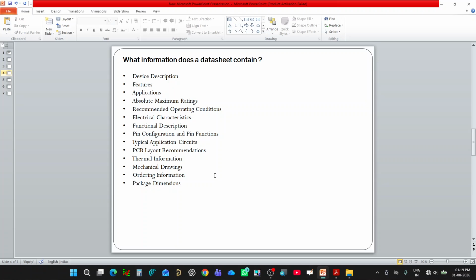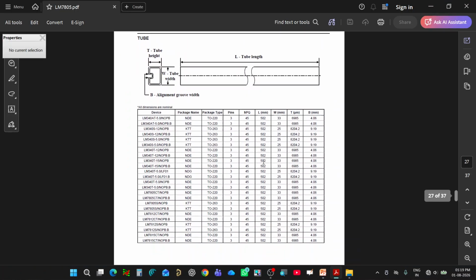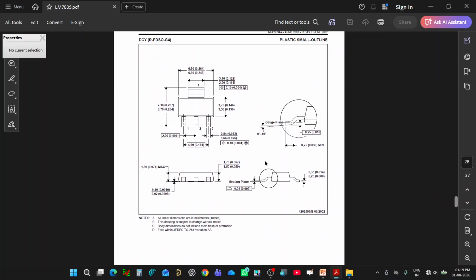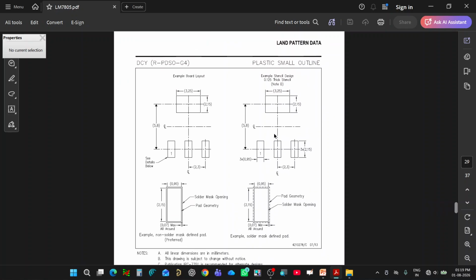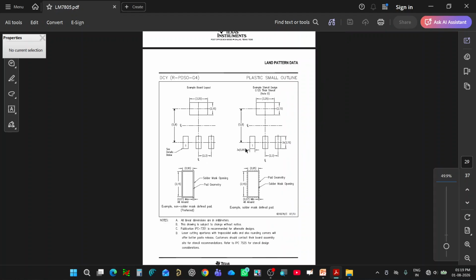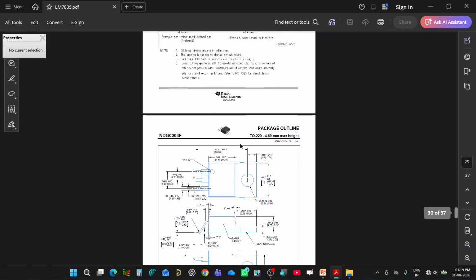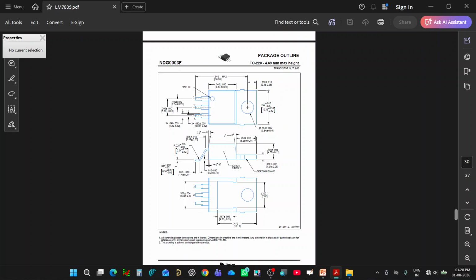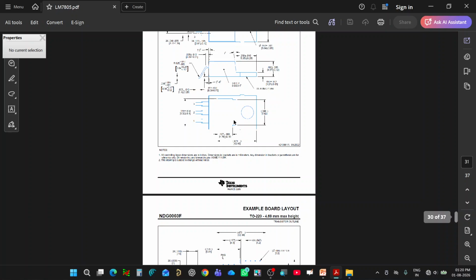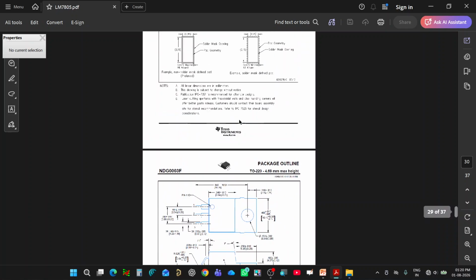Next point is package dimensions. So here is the same point. This section provides detailed package measurements and tolerances. It is used while creating the PCB footprint and verifying mechanical clearances. Here we can see that they have provided a recommended footprint layout. These are the package outline dimensions. This component is available in different types of packages.